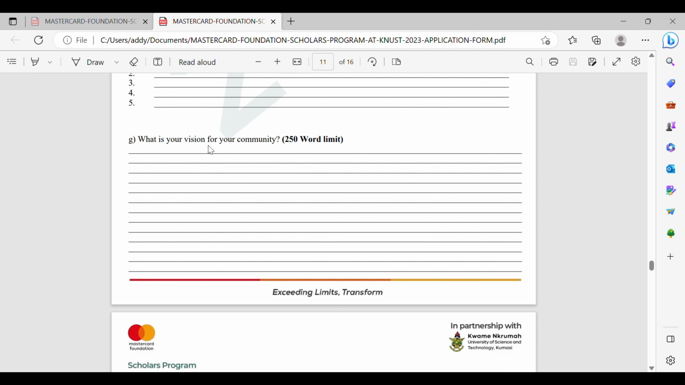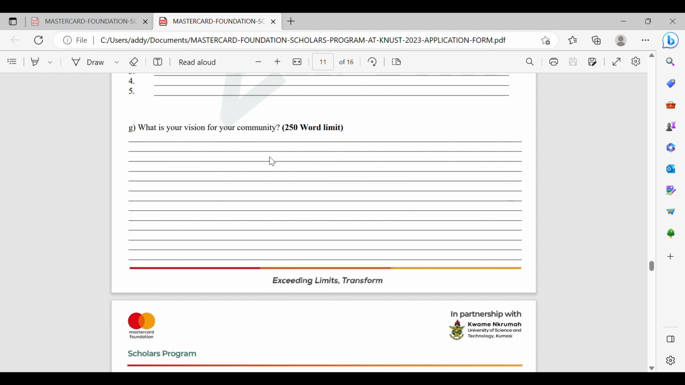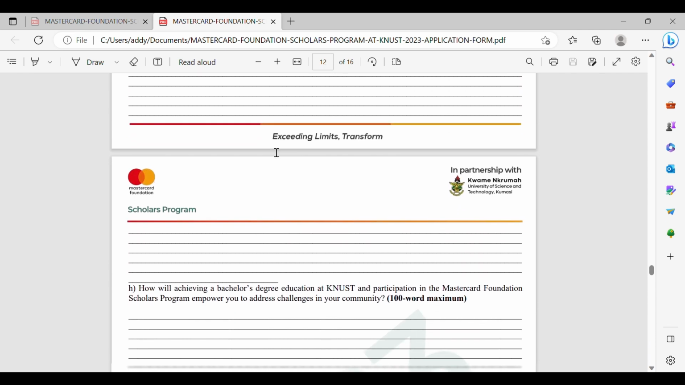And here is, what is your vision for your community? So what's vision? What do you think in the future you can help your community with? So if you have any vision for your community, please, you can state it here. Write it in 250 words maximum.